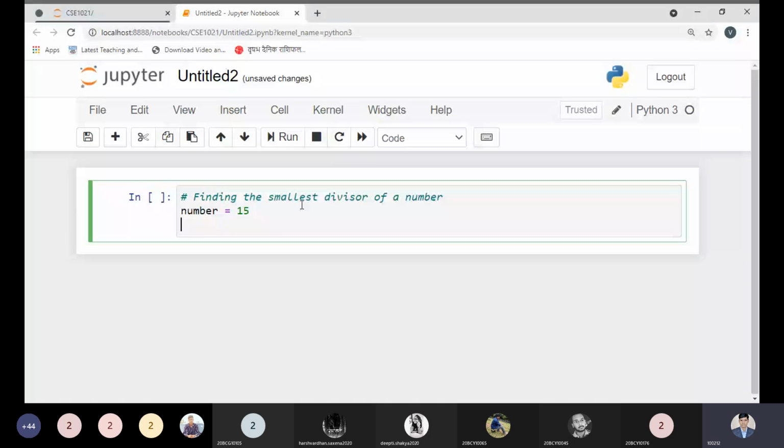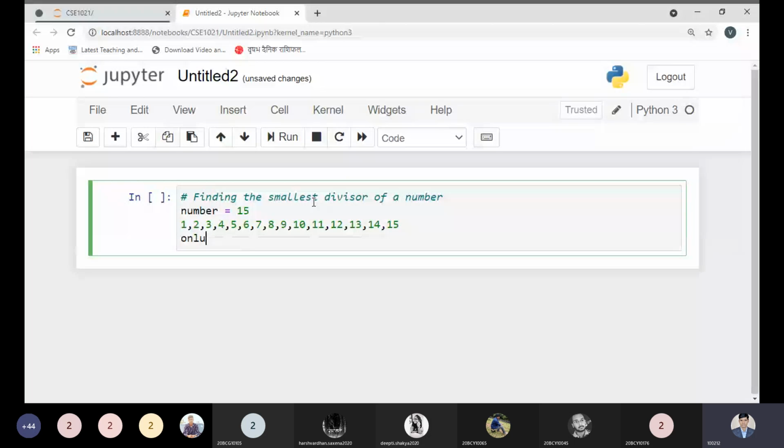We will start from 1, 2, 3, 4, 5, 6, 7, 8, 9, 10, 11, 12, 13, 14, and 15. So among these numbers you can see only which numbers are applicable. One is applicable, so no problem, but we'll start from 2. So 3 will divide the 15 without any problem.